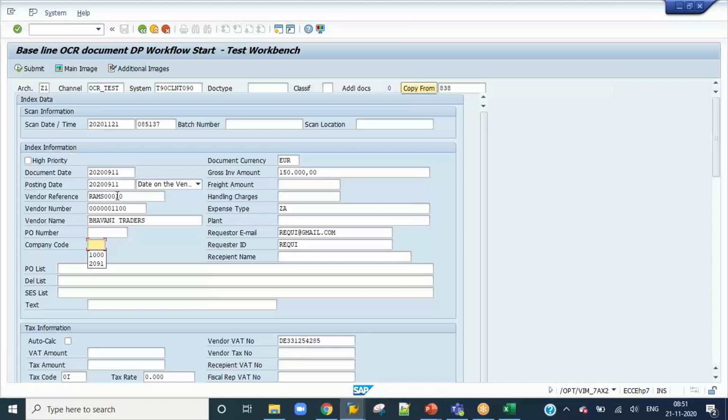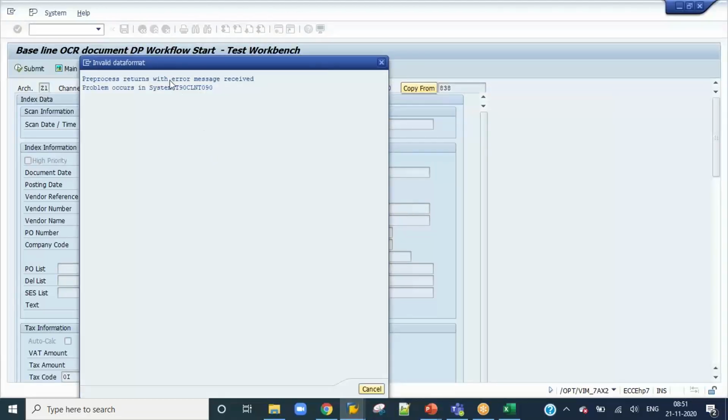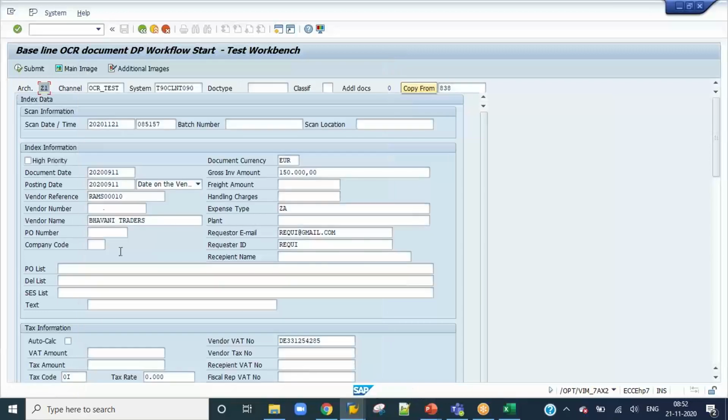So I'm just removing company code. Okay, I'll remove the vendor code. Click on submit. Something happened. Returns an error message receipt. Okay.